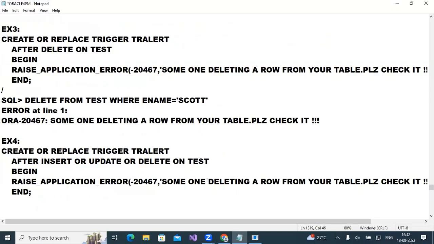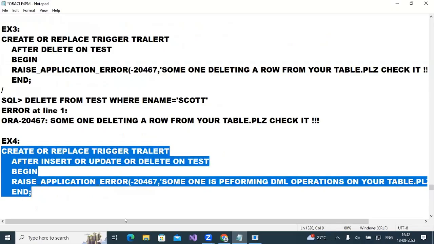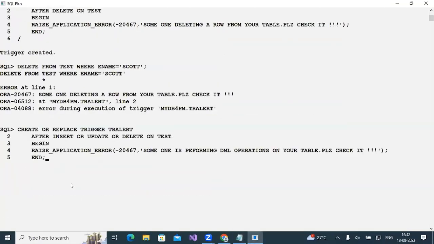And here what I want to do is print "Someone is performing DML operations on your table. Please check it." Now you can come out and see this program. If I execute it now, the trigger is successfully created. Now you can go for insert, update, delete, anything. What message will be displayed? "Someone is performing DML operations on your table. Please check it."